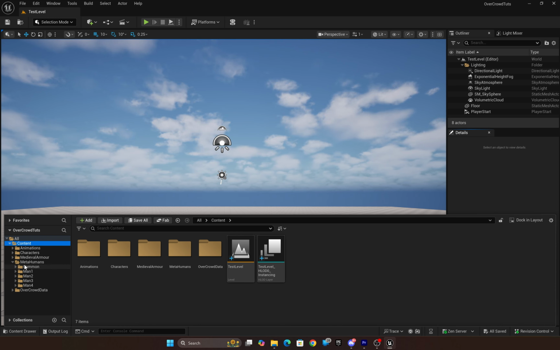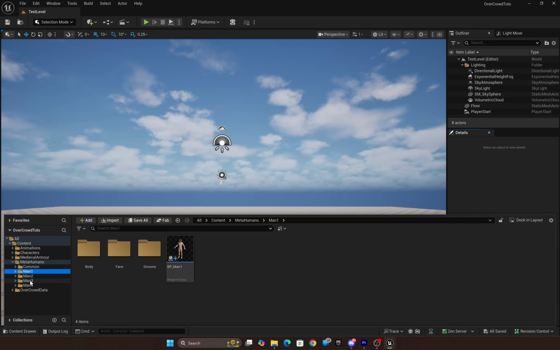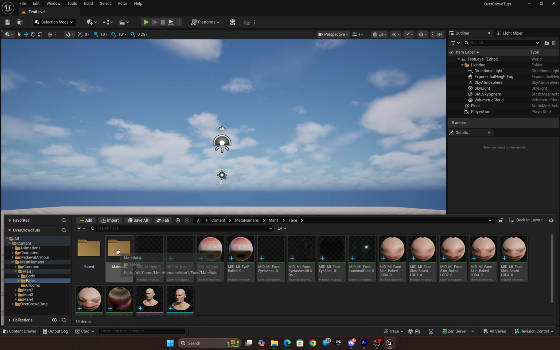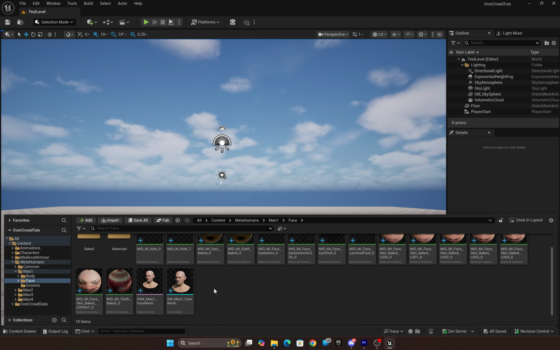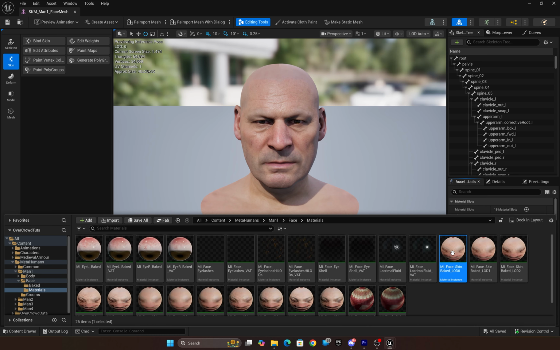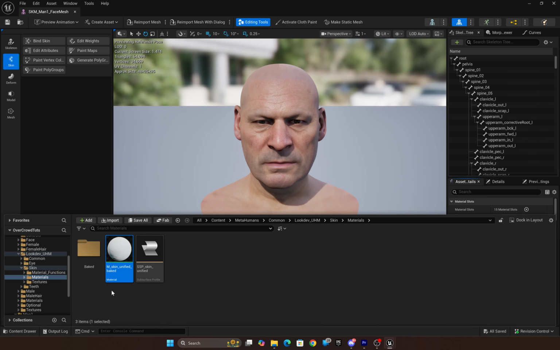And the nice thing is if we do the master materials for just one MetaHuman, that will propagate to all of the other ones. So we only have to do this process once for the MetaHumans. So let's start with the face. We can just go ahead and open up the skeletal mesh here. And here is the face material. So let's find that. I want to right click on that and go to Find Parent.